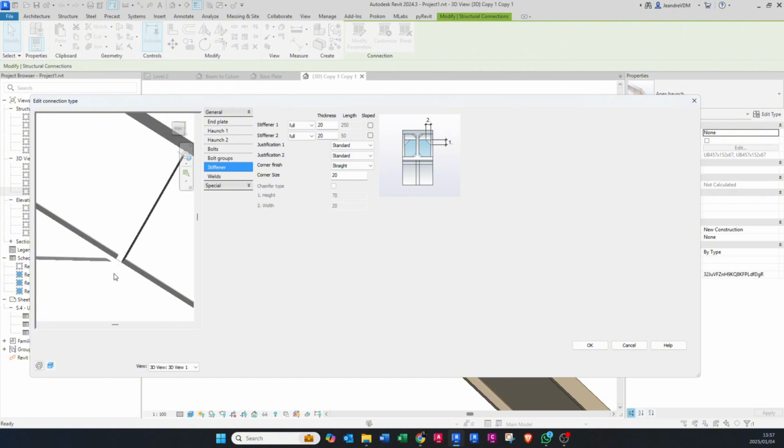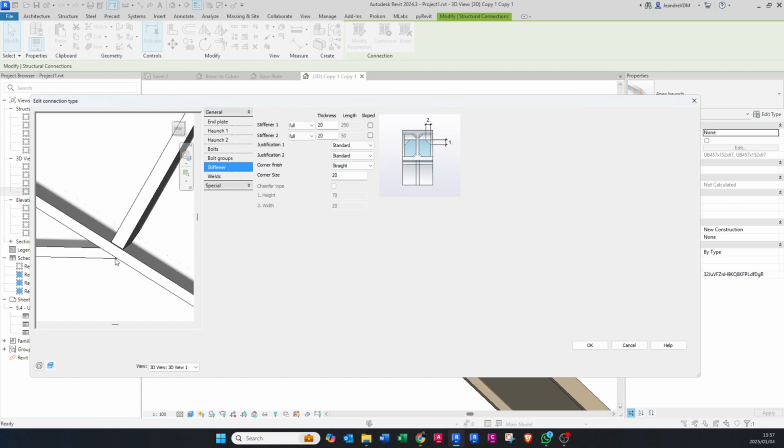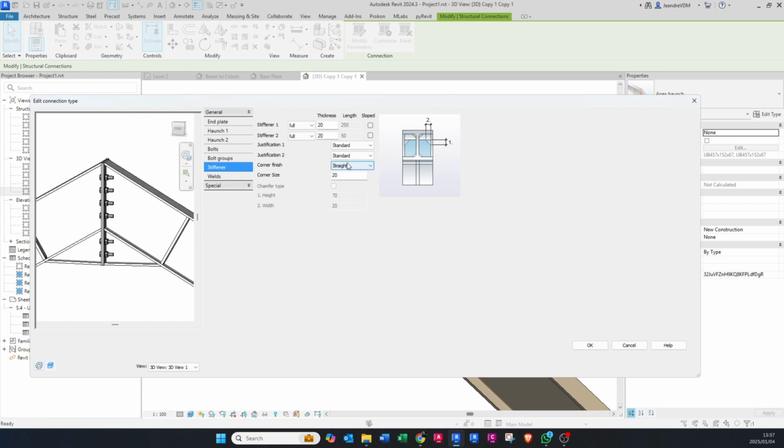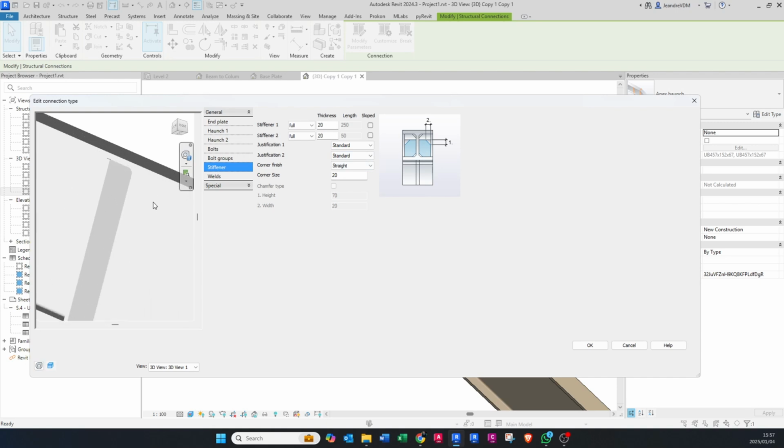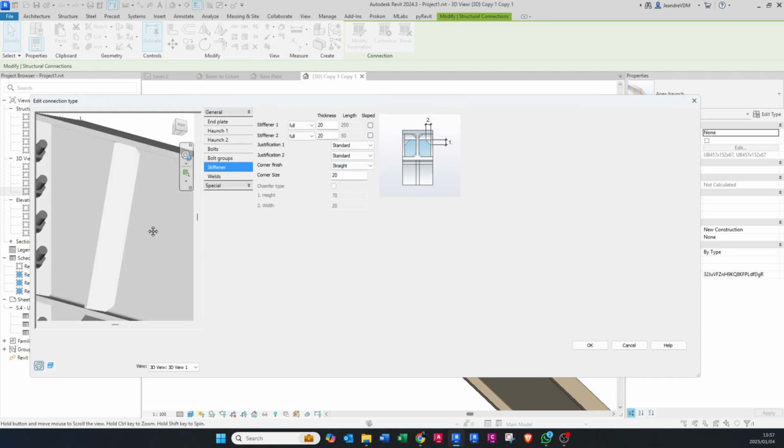So if I say standard, I'm just going to keep it like that because this plate lines up in the position that I want it to line up. Same for justification 2. Then corner finish. If I zoom in here, currently it's straight, so the corner size is that corner and that corner. If I make it 0, you'll see it goes obviously flush with the I-beam. If I say convex and I change it to 20, it's going to be a circular type of plate. Concave, it's the other way around. And then obviously none, you know what that means.